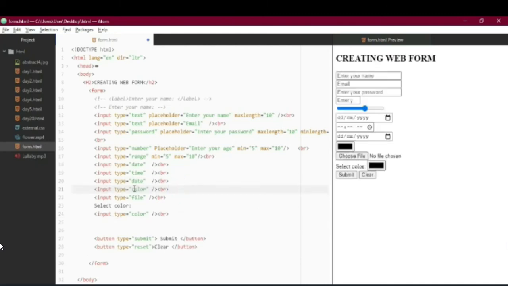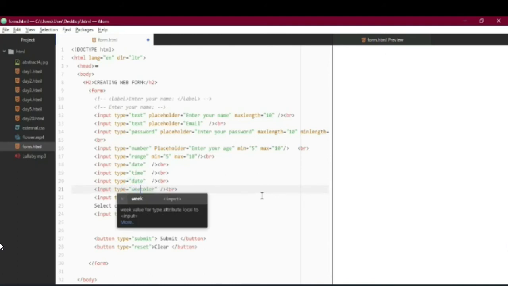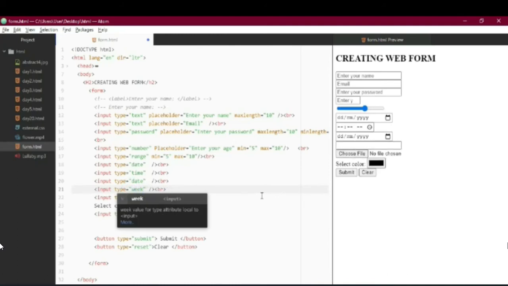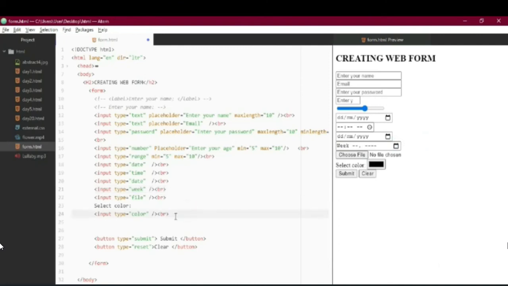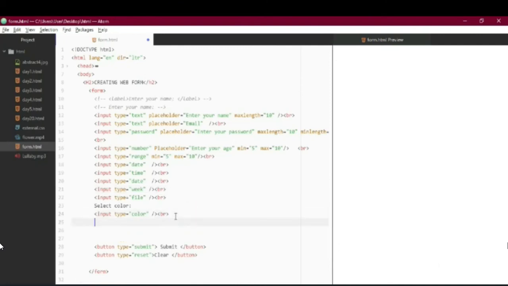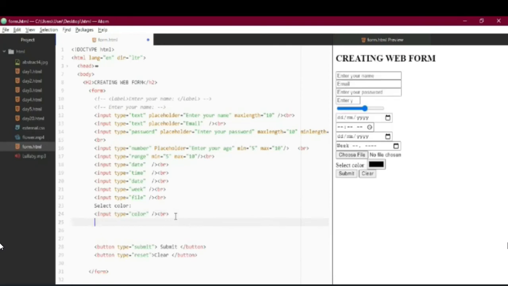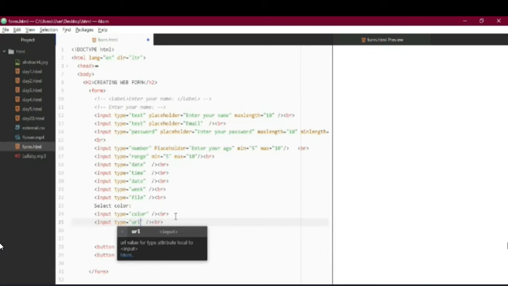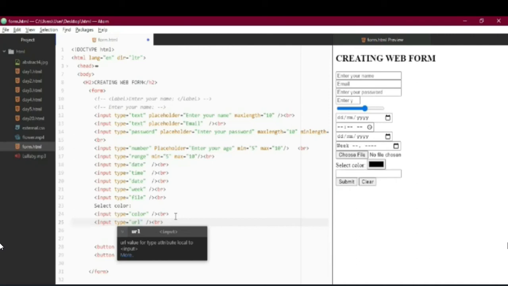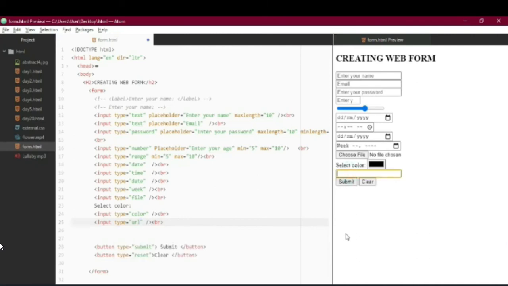Okay, so aside from the date and time, you can also have the week. So you can select the week of the month here. So that's basically the function of input type week. The next input type is URL. So you are allowed to put the URL of a specific site or submit the URL of a specific site.